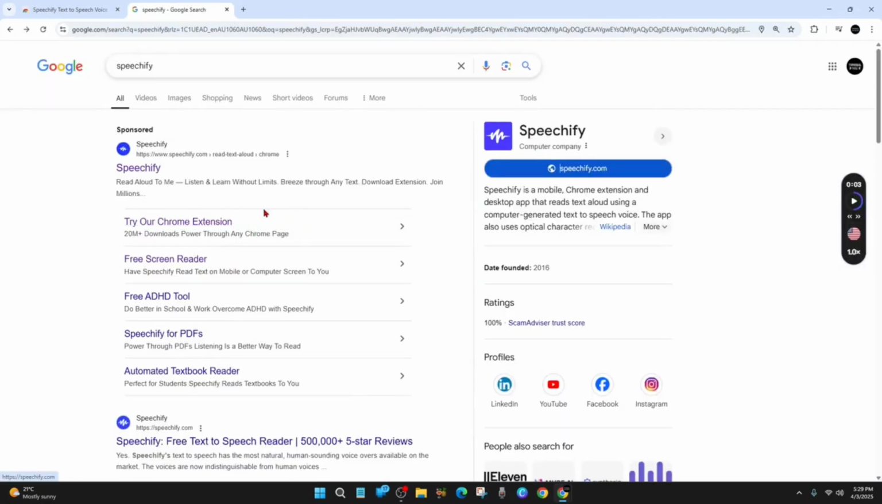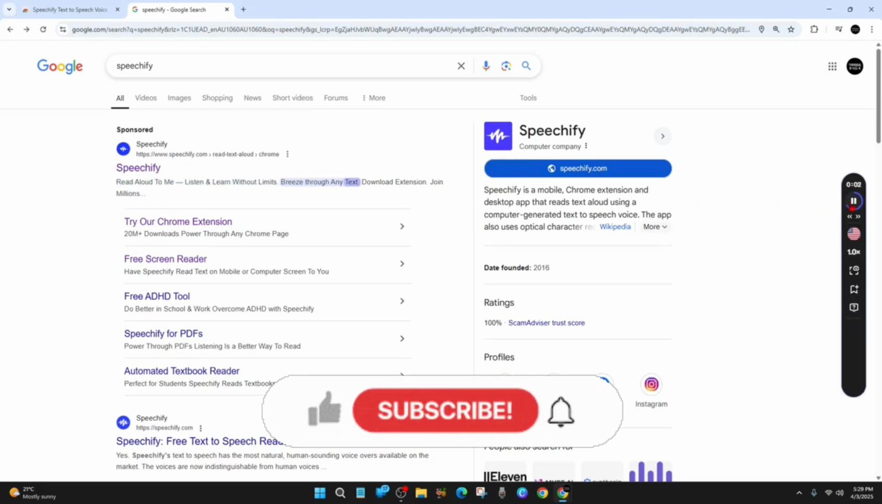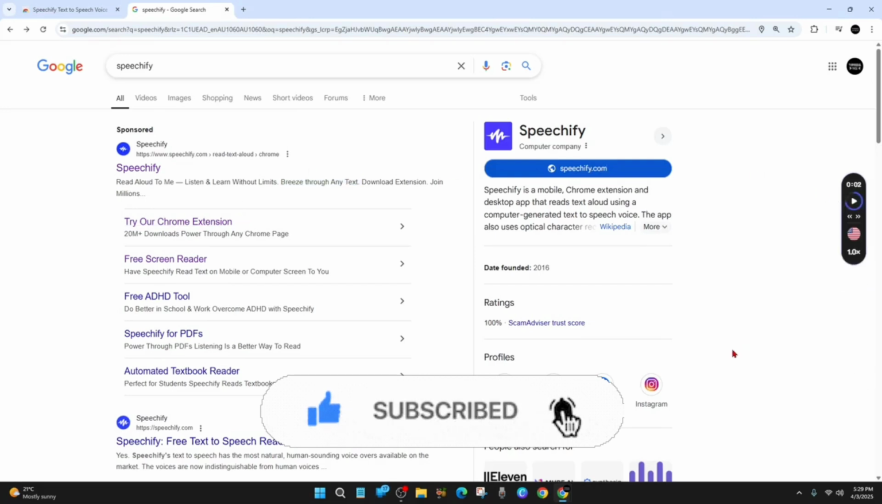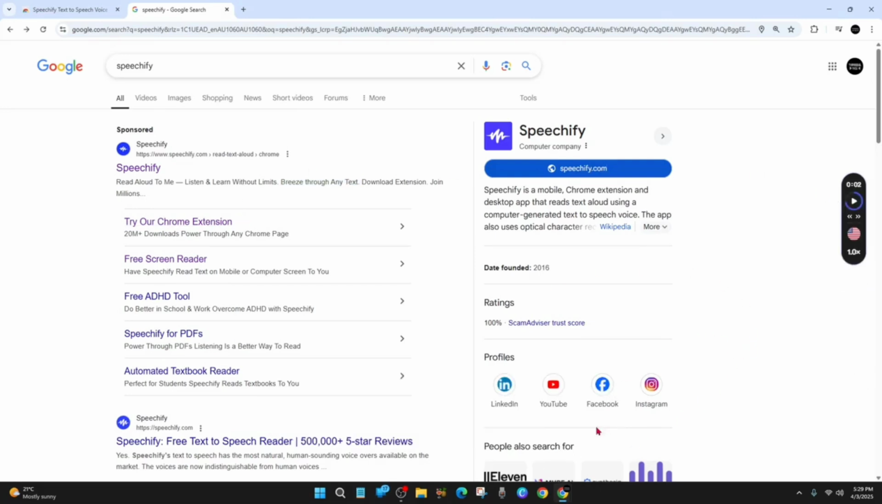All right, so after you've signed up, you're going to have a little pop-up on the side here. So if I want to read this, I'm going to highlight it and then click Alt and A. Read aloud to me, listen and learn without limits. Breeze through any text. So yeah, it's as simple as that. How to download and use Speechify on your Chrome extension.